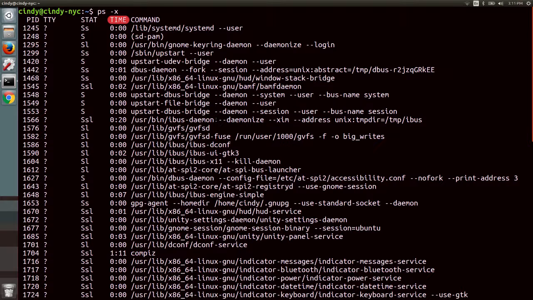TIME is the total CPU time that the process has taken up. And lastly, COMMAND is the name of the command we're running.